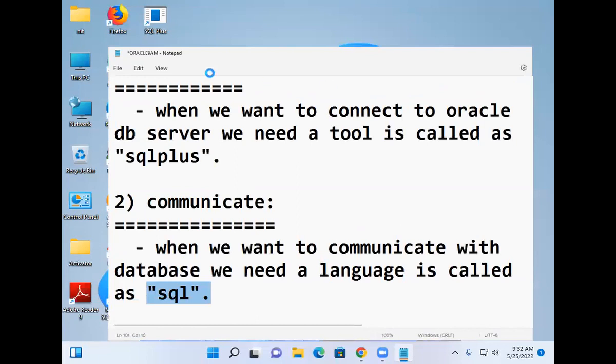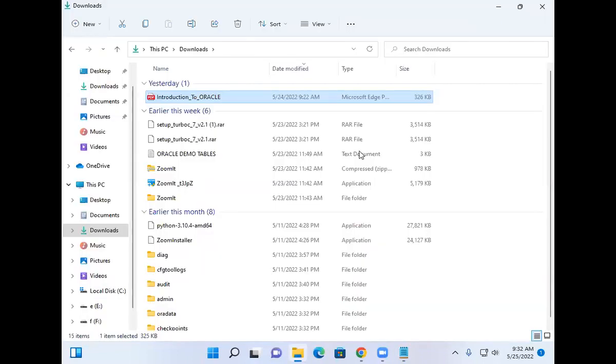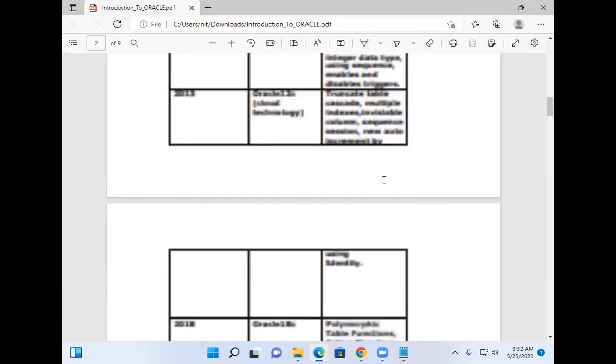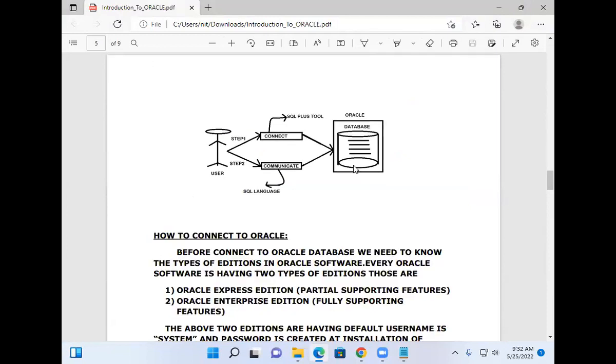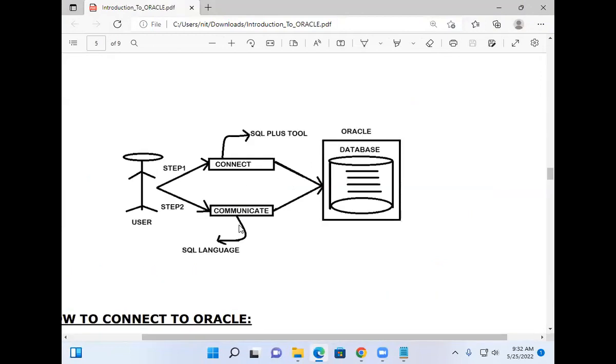Okay, right. So the same thing, I will show in a diagrammatical manner. Sometimes, instead of theory, we understand more effectively by seeing diagrams. Yes or no? Now we can see this diagram. So carefully observe, all of you.